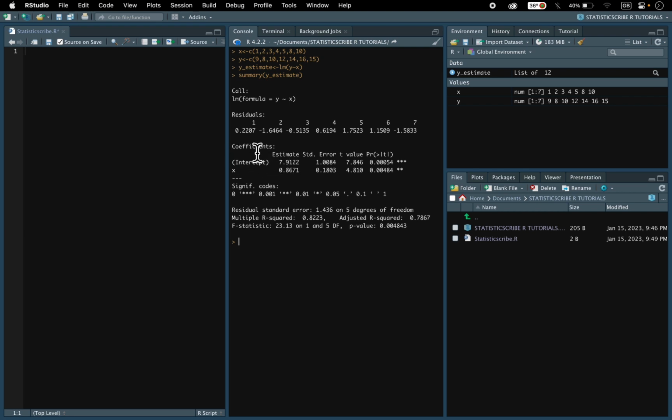But for the sake of these tutorials, this is how to run simple linear regression analysis in R using the R console, as you can see. So this is our coefficient intercept, which is our beta naught, and our gradient or slope for x is 0.8671, and for the intercept we have 7.9122.